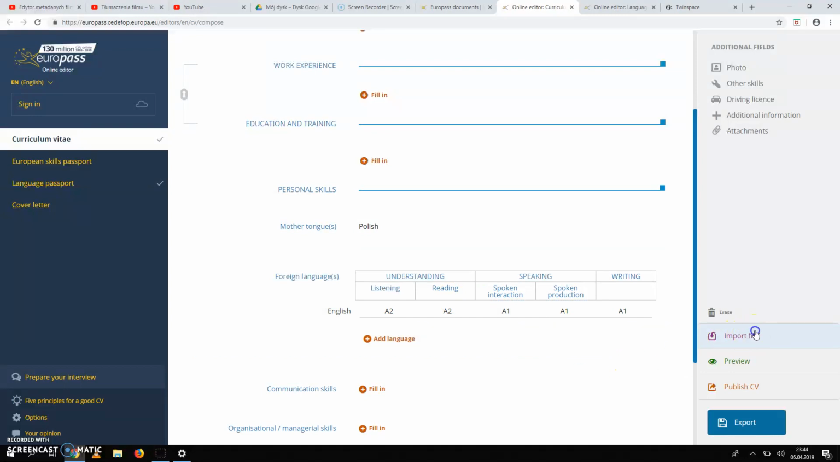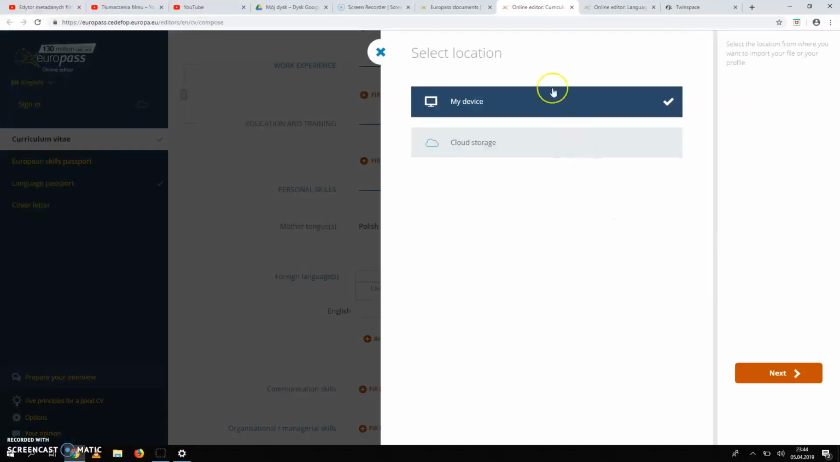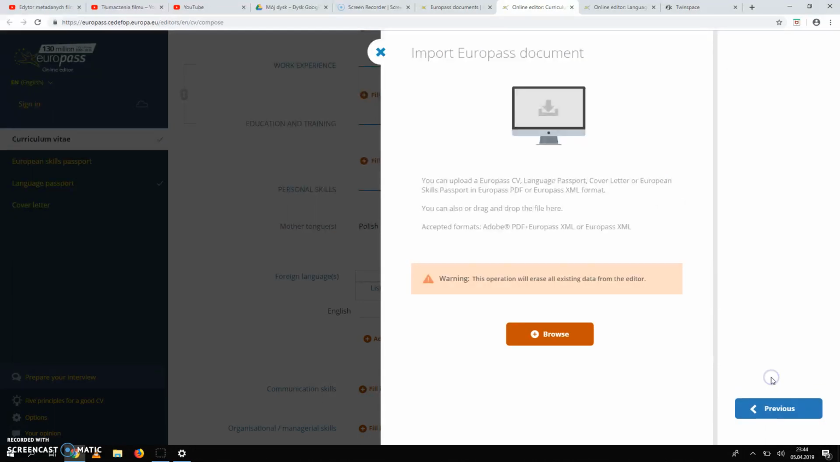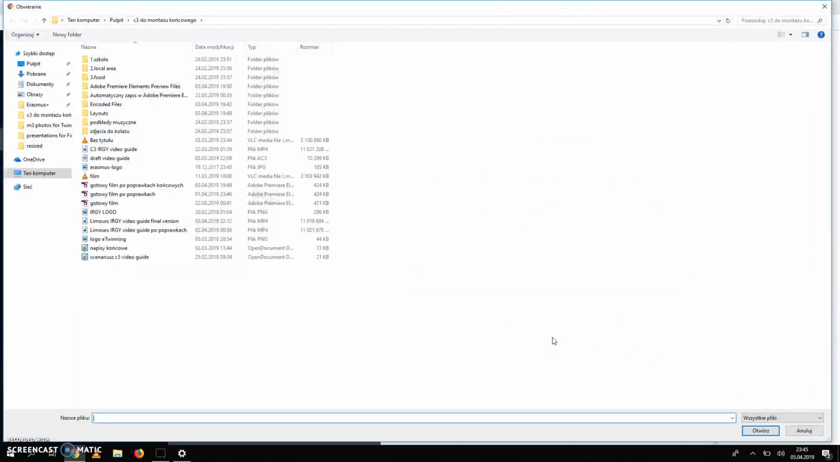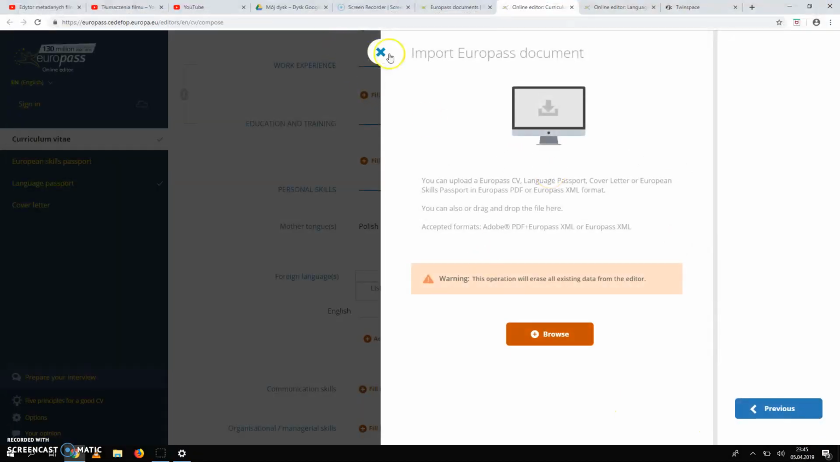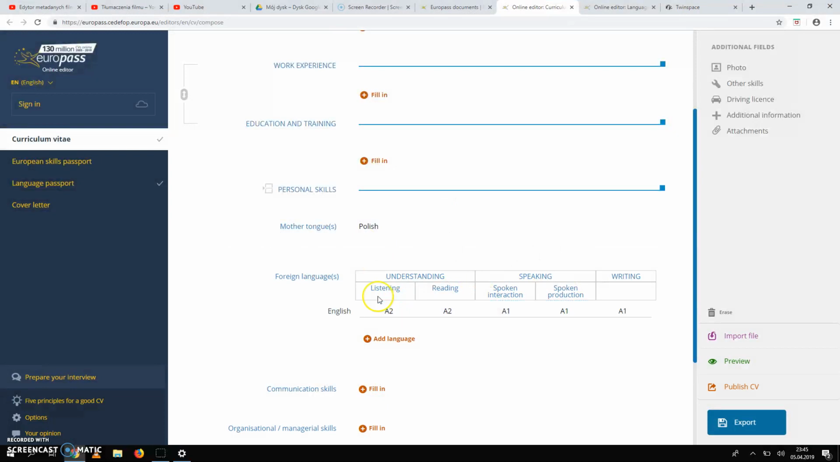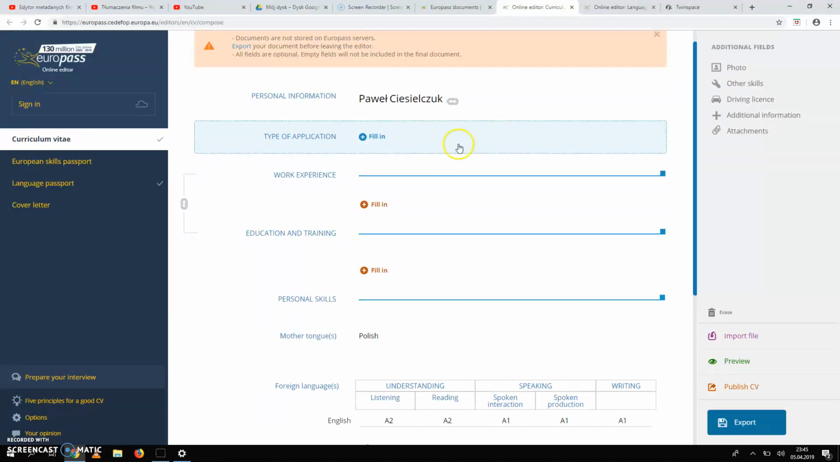You click here, import file from your device, from your computer, and then you can browse your computer and import it. When you import it, you will see it here. And you don't have to fill in this part anymore because it has already been done by you. But let's look at the beginning of this curriculum vitae.